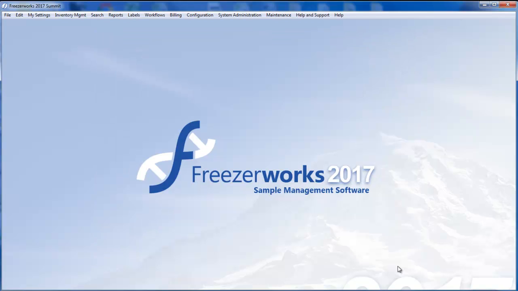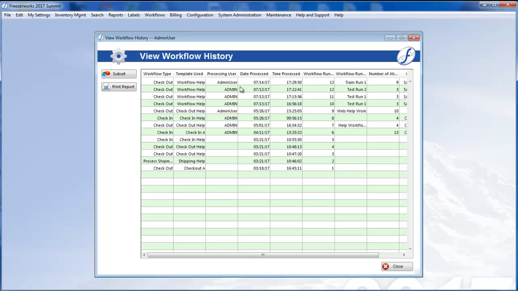If we open View Workflow History, we'll see the workflow I just processed.